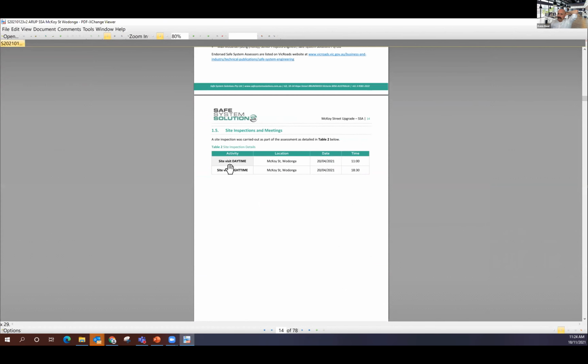Now, this is interesting. Max and team went out there at night. They're not necessarily a requirement. It's left to the discretion of the assessment team as to whether they think that'd be beneficial or not.